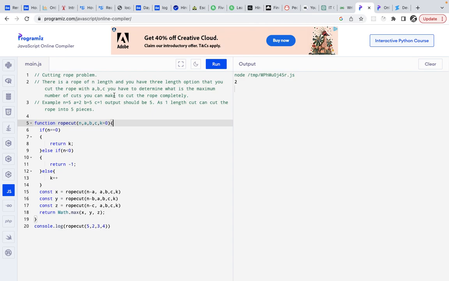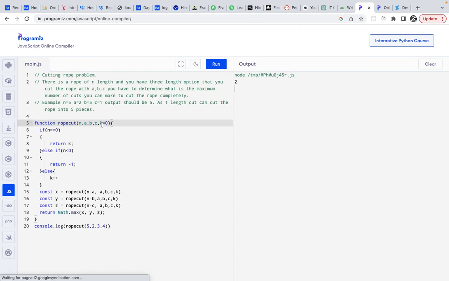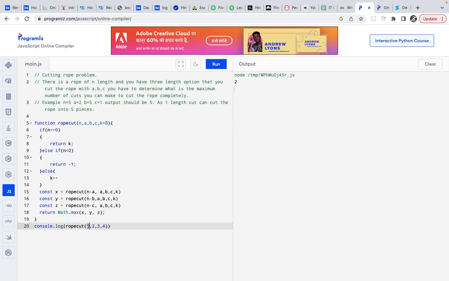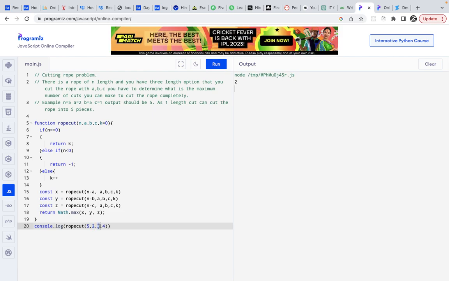So what we actually want to do is we are going to get two inputs. One is n, which will be the length of the rope, and a, b, c. A, b, c will basically be the options of length in which we can cut the rope. So in this example we have the total length of the rope as 5 and we have to divide it into lengths of 2, 3 or 4. These are our options. So what we need to return is the maximum number of pieces that this rope can be cut into.